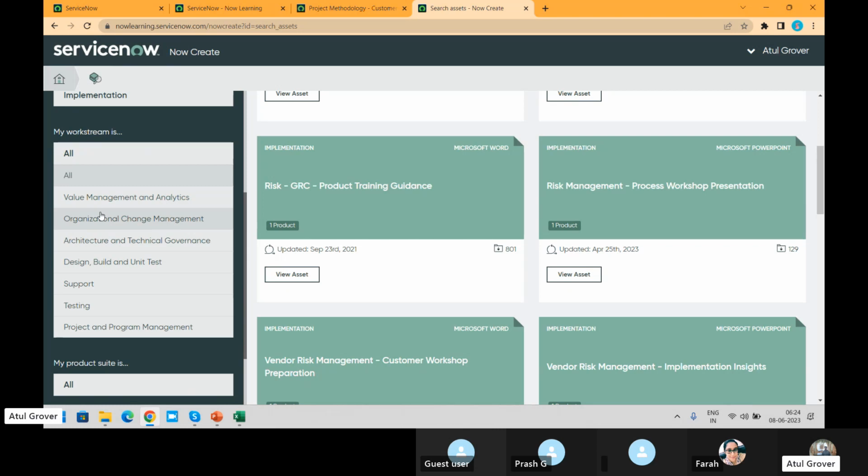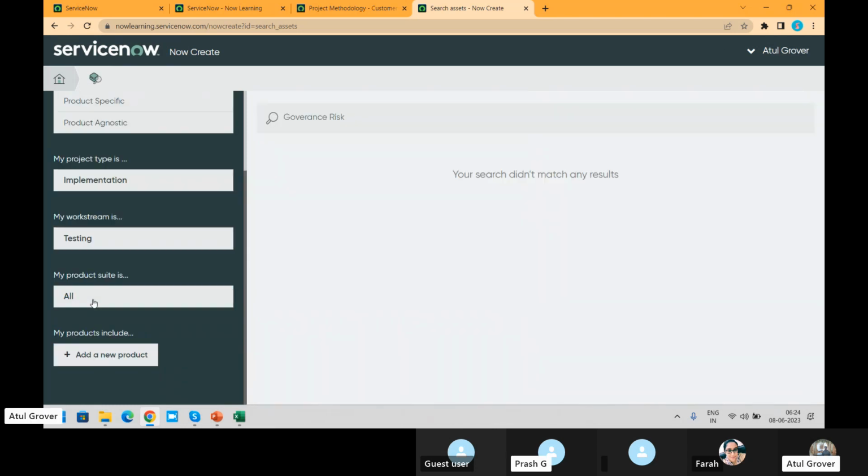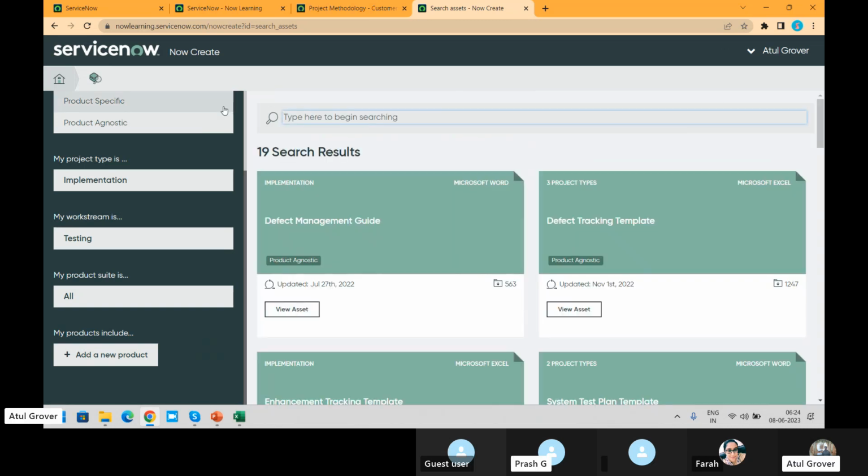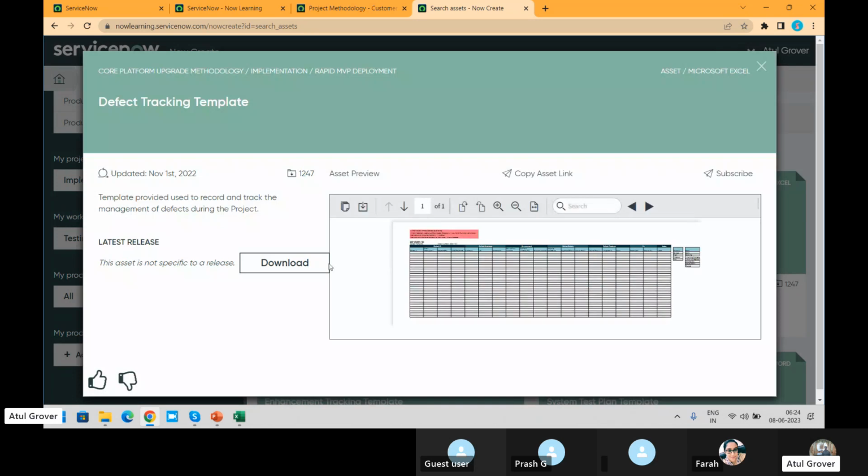Which module you want to go? Build, design, testing. I want to go for the testing. Okay, there's nothing for the governance risk. Let's see. But how to do the defect management? How to go defect template? See, templates they're giving us.